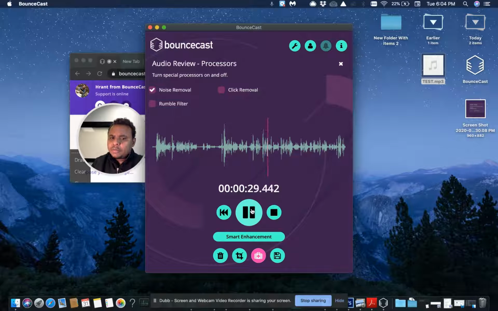Welcome to the program. There's a lot of things you can do with this app. One of the things you can do is record your podcast without worrying about removing your background noise. Okay, let's just try Rumble filter and see what happens. And just run it as it is. So let's see.